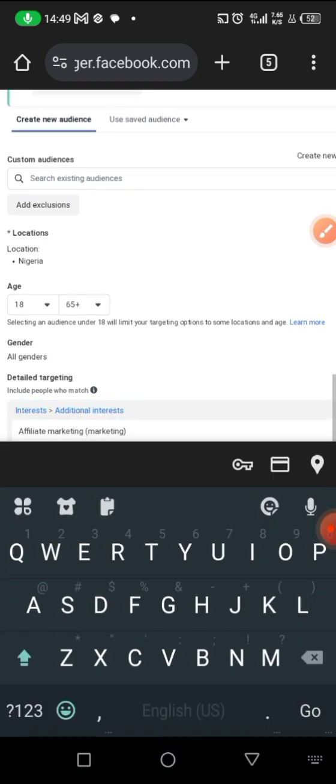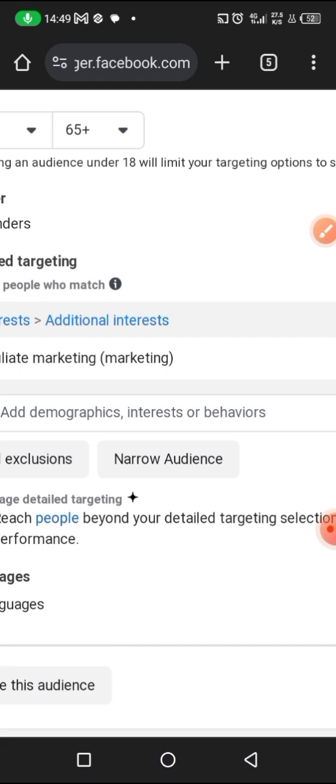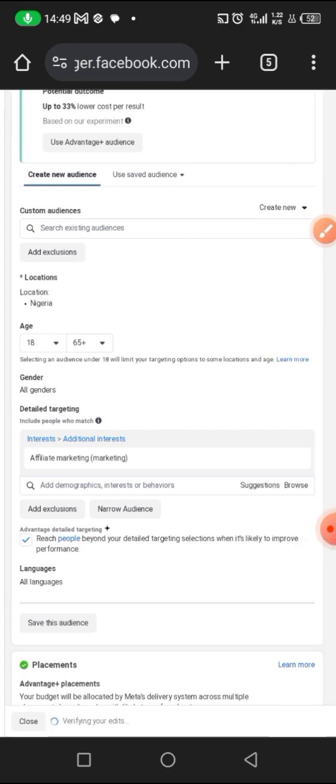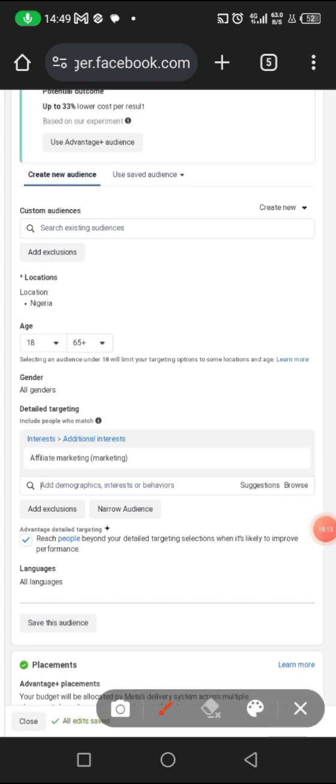So you select it. Now, what this affiliate marketing is going to do is give Facebook a guide to help you research different kinds of people who are interested in affiliate marketing. The next thing you need to do is, since you don't know anything else to add, and obviously you cannot use only one targeting, I'm not sure it's possible to use only one interest to run your ads. You're not going to get results because the audience is not going to be large enough for your ads to deliver properly.